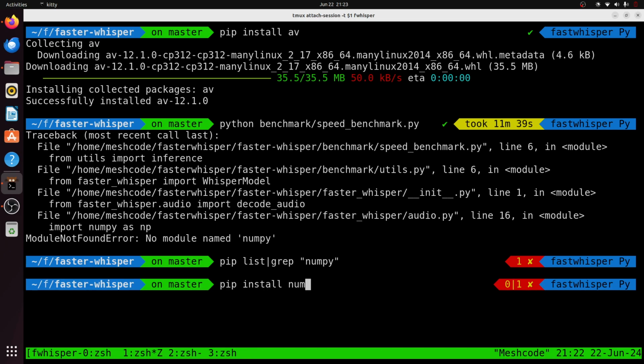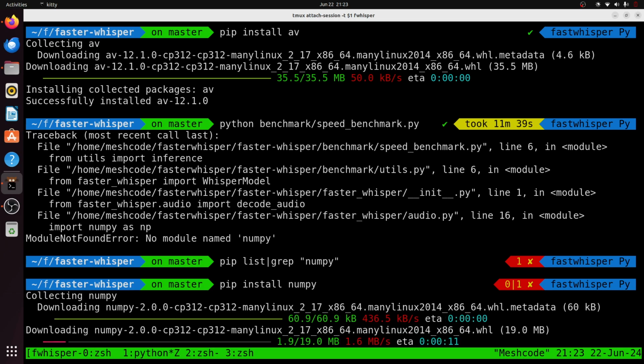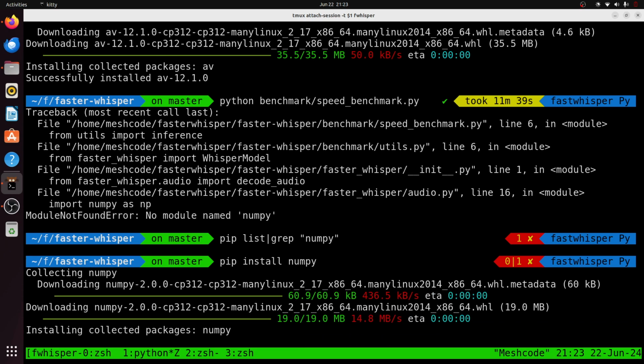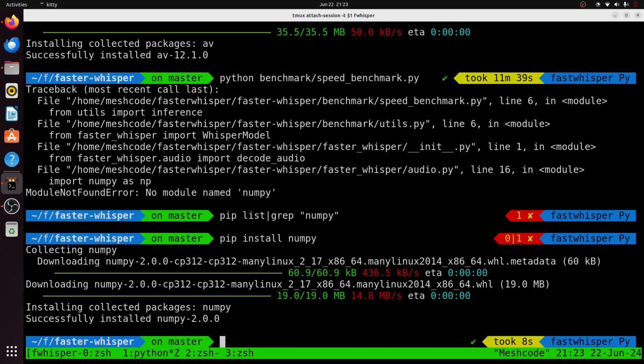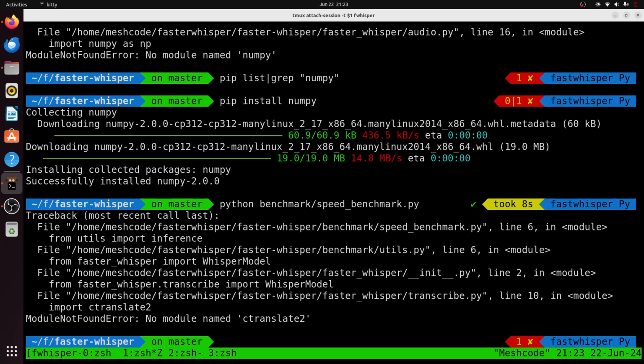Okay, that's why I was reluctant to do this pip install stuff. It is slightly annoying that you have to deal with this. Okay, so now what else is missing? Python is missing now? Yeah, certainly. This is crazy. You don't have CTranslate now?